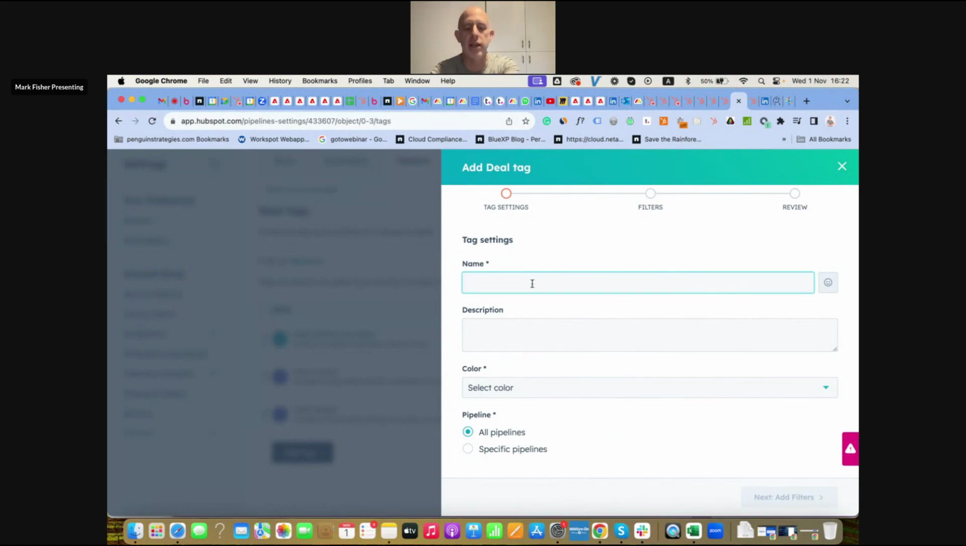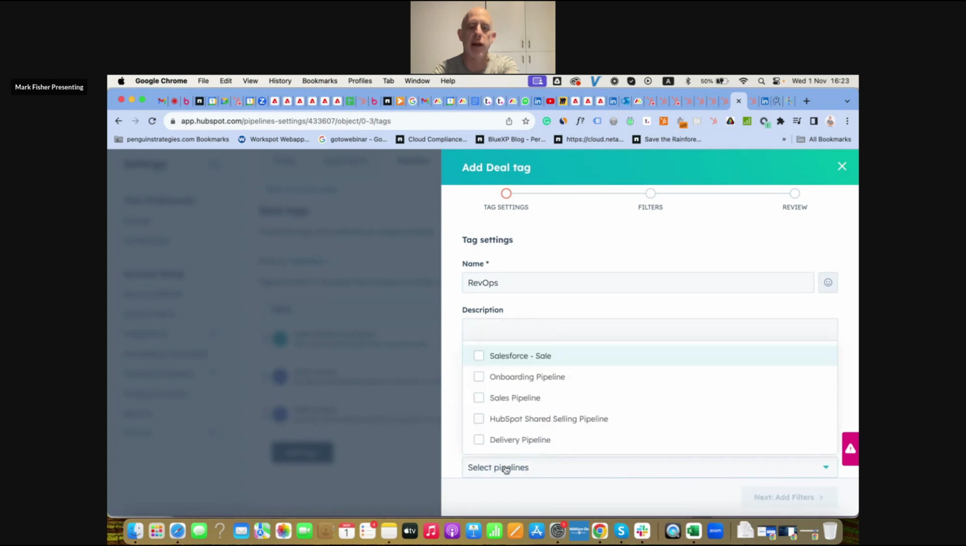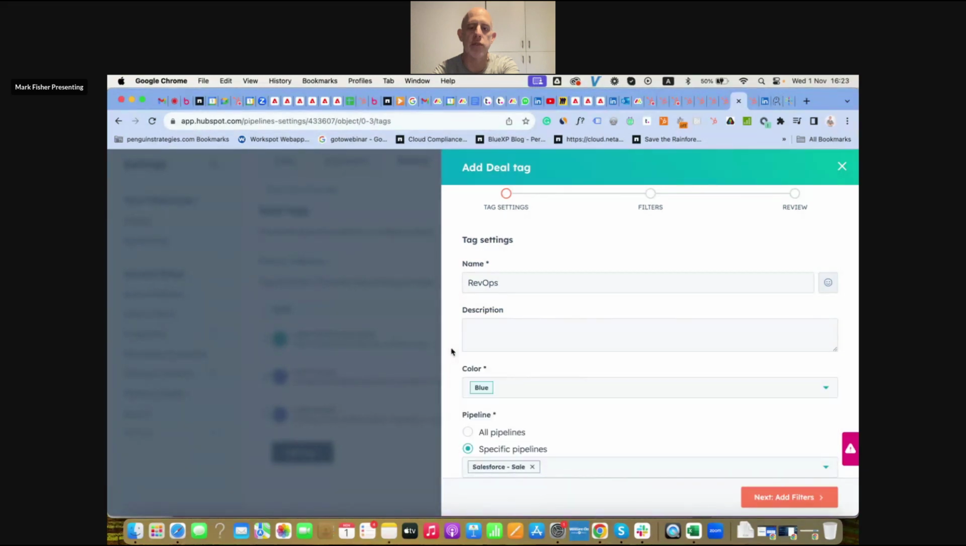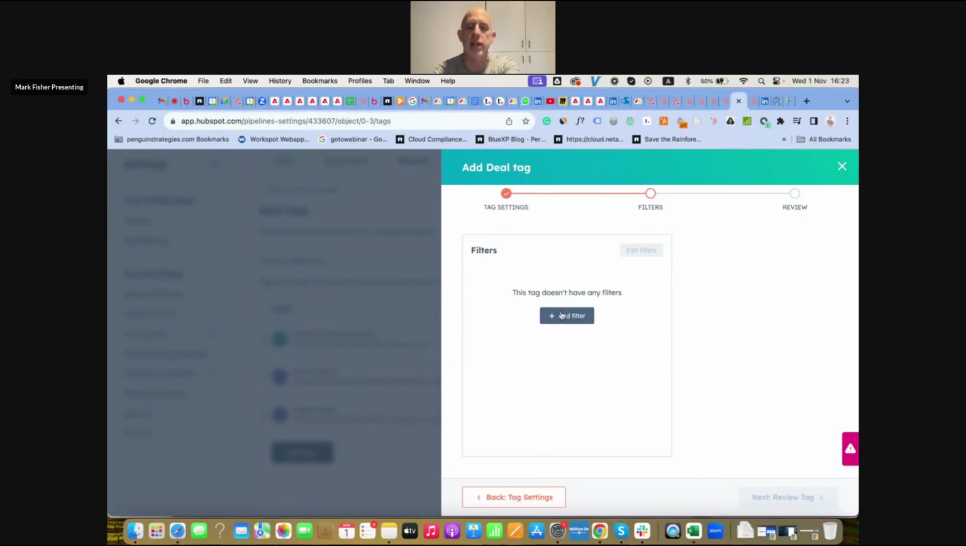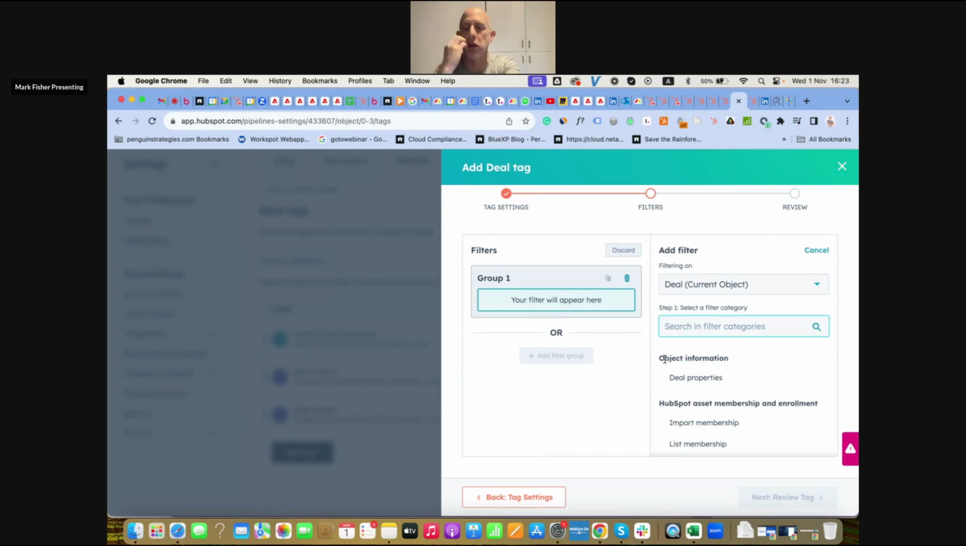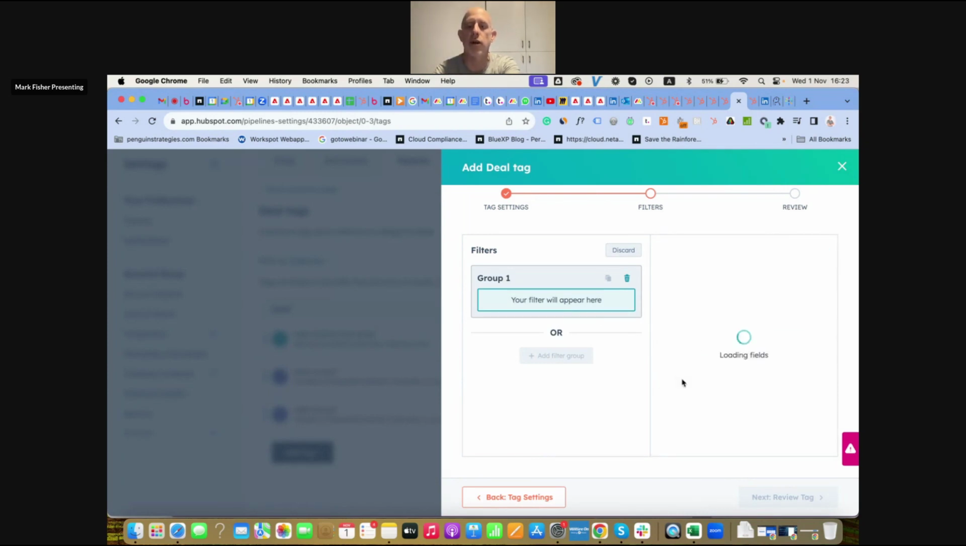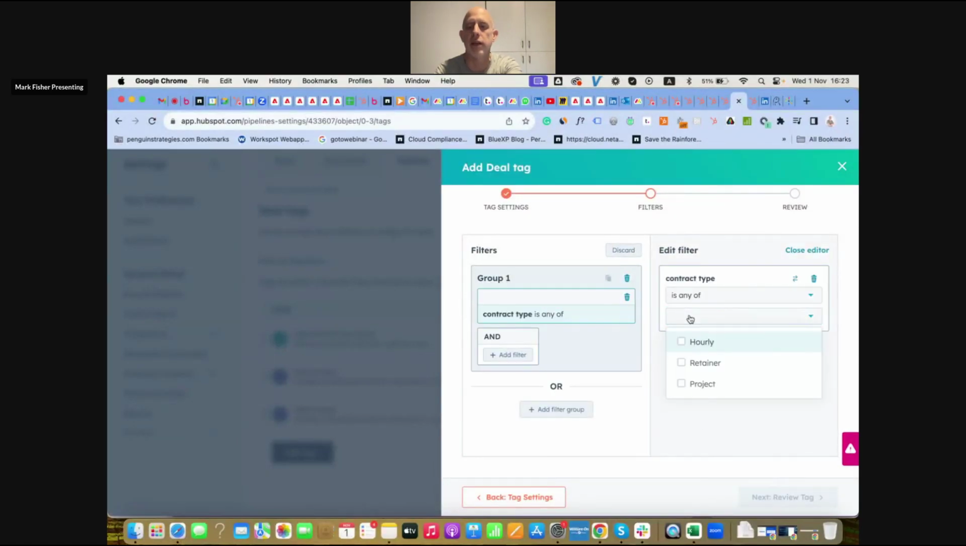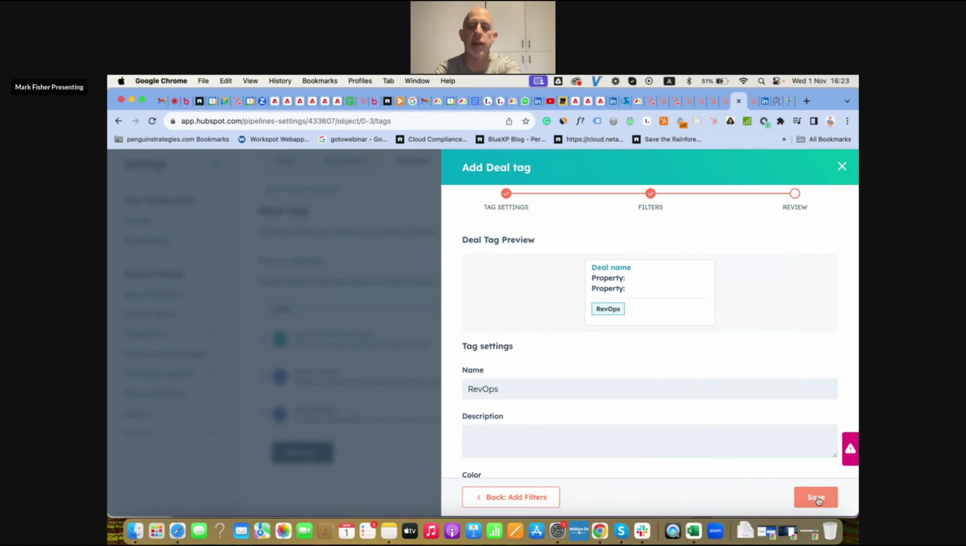And here you can actually do a specific tag. So let's say this is a RevOps one. How do I know it's RevOps? It will automatically pop up based on a certain color, let's say blue. On all pipelines, or let's say a specific pipeline, I'm only interested in this one, the Salesforce sale, okay? And what is the filter? How do I know that that's actually going to be RevOps? So if I go into deal properties and the contract type is, let's say, hourly. So in our case, hourly can only be RevOps. So that's good enough for that to pop up like that.